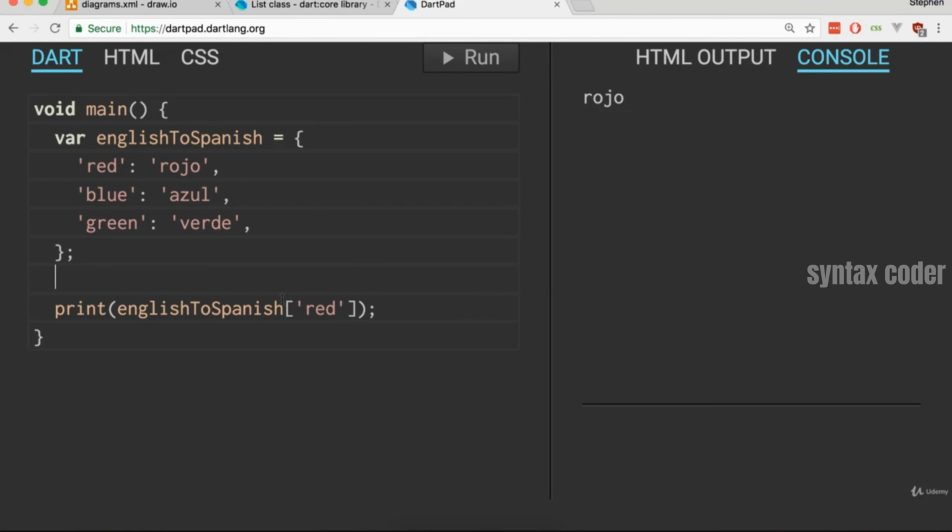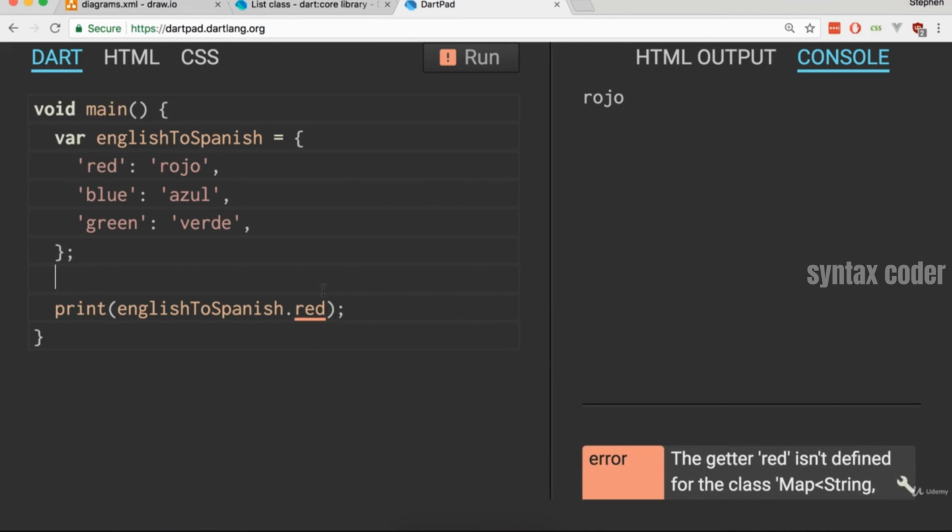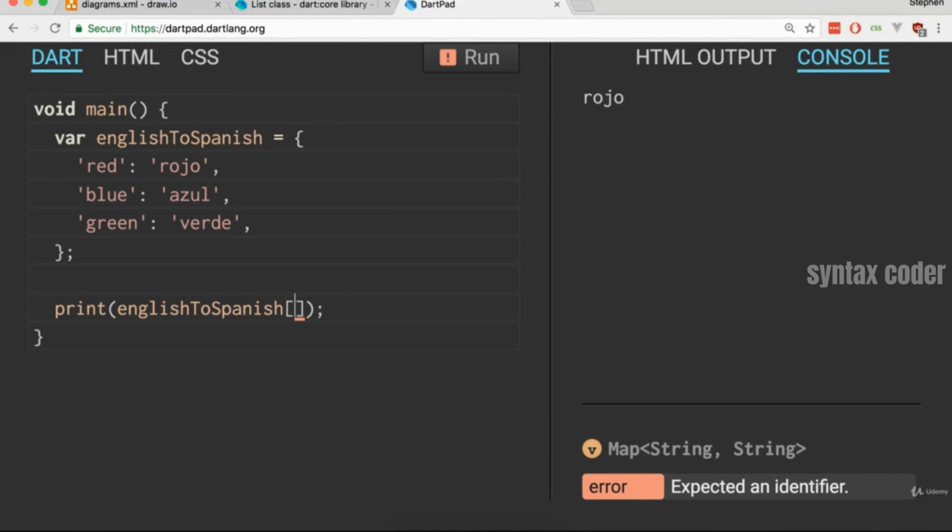There we go. Now, one big difference between JavaScript objects and Dart maps is the way in which we access properties. So to access a property in the map, we use this square brace syntax that you see right here. In JavaScript, if you're used to writing JavaScript, you might be used to doing something like English to Spanish .red, like so. So this is not a valid way of accessing properties within a map. We cannot use that syntax. They are not like objects in that regard. So we have to use the square brackets to access any property defined within the map.